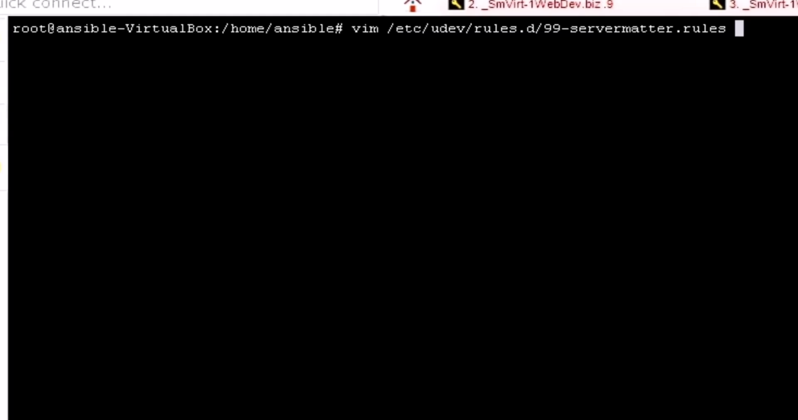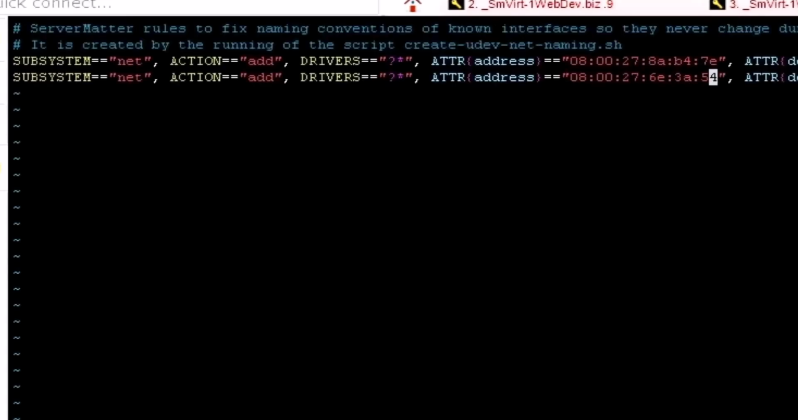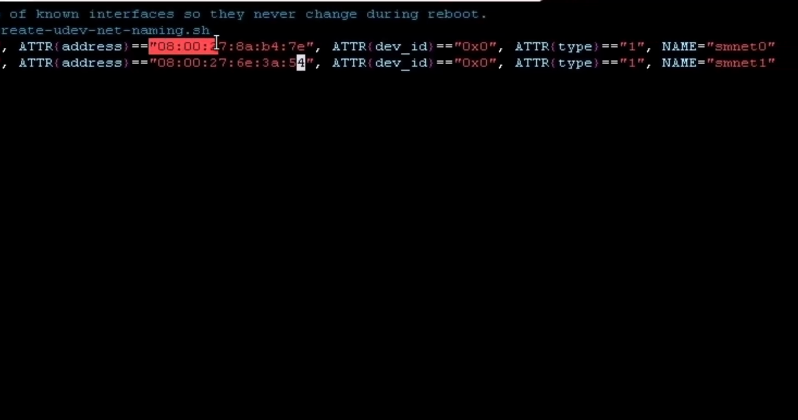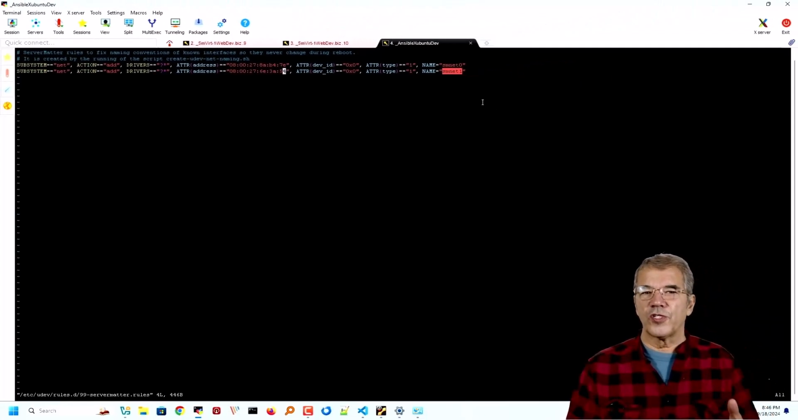We're going to take a look at some rules that we've created, and it's set for udev rules.d 99 server matter. And here we say, if this is the MAC address, and it's our B47E, which was one of those two adapters, we want you to give this NIC the name SMNet0. We could have called it anything we wanted, but that's server matter net0. And then if the MAC address is this, then we want you to give it the name SMNet1. So that gives us a way of knowing on the machine which NIC is which.